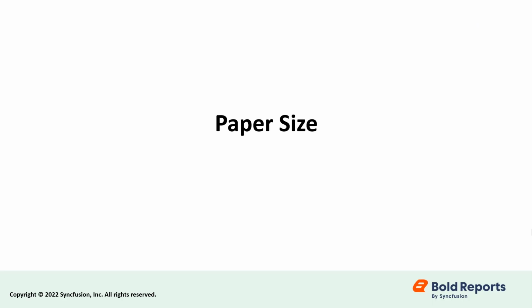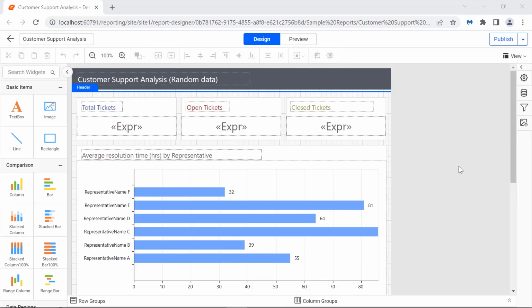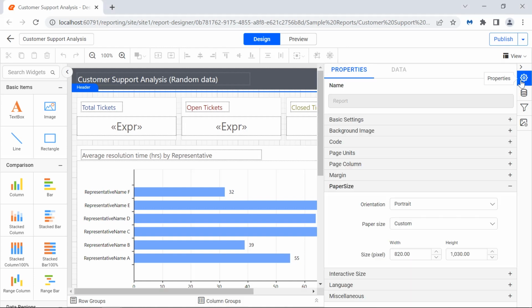Let's see about the paper size in Bold Reports. The paper size property, under Report Properties, defines the pagination when rendered and printing reports in print layout. To change the paper size, click outside the design area. In the Properties panel under the Paper Size category, you will see the properties to change the orientation and paper size of the report.